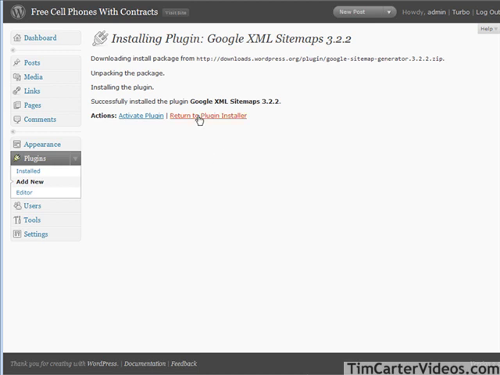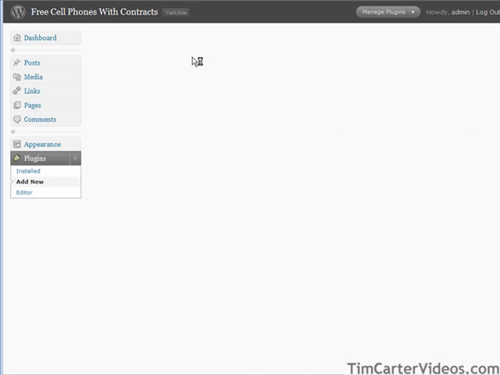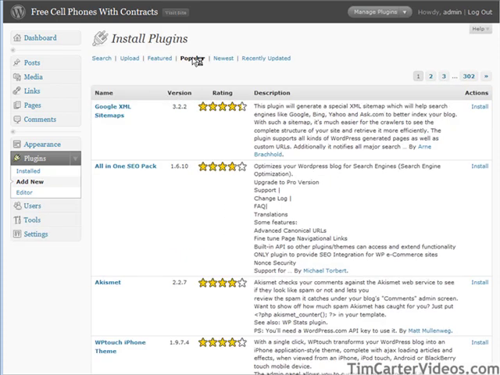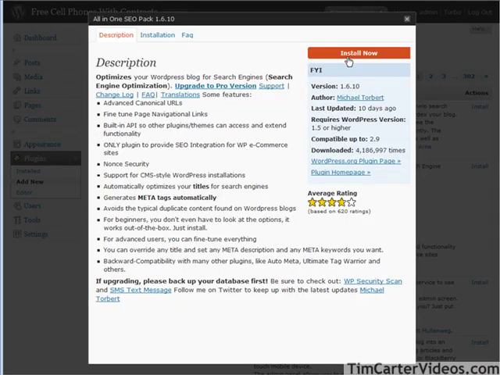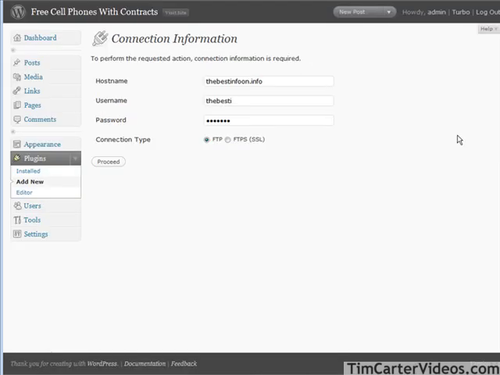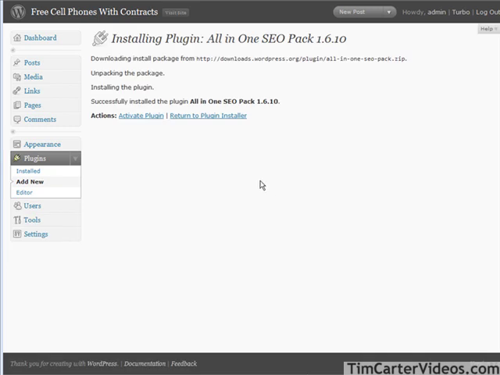Now let's go back to the plugin installer and then we'll go back to popular again. And then we're going to install the all-in-one SEO pack. Same procedure, click install. Click install now up here. Okay, here's your information still here. Click proceed. And it will upload that one as well. Alright, so that one is done as well.